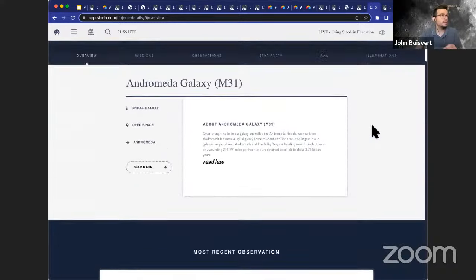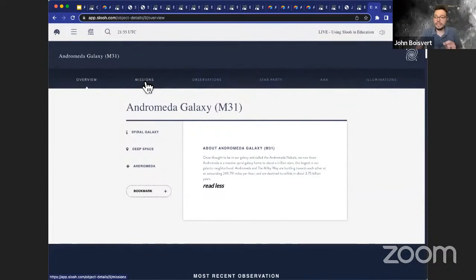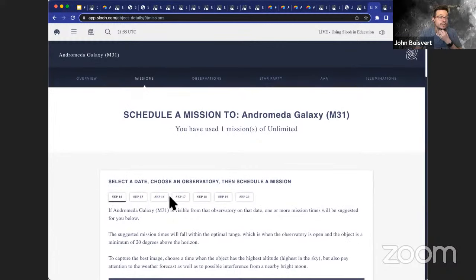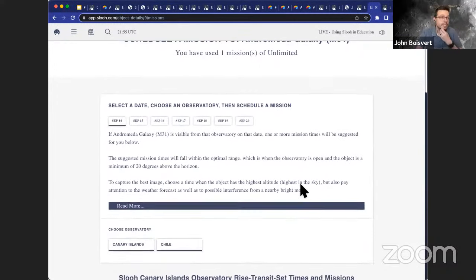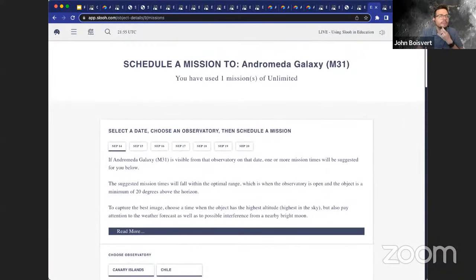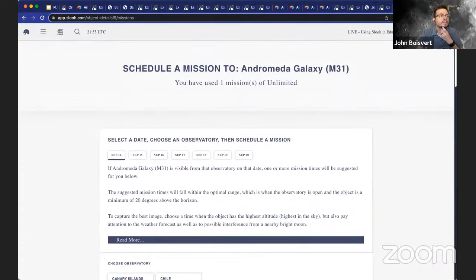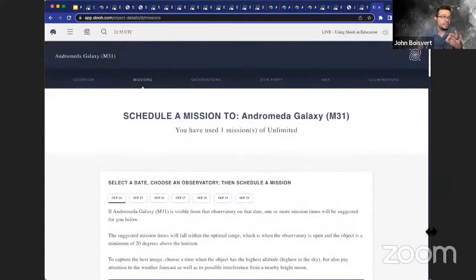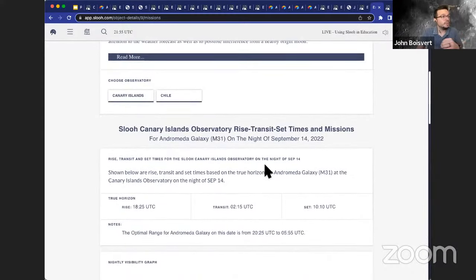But particularly what we want to show you is along the top, there's this tab that says missions. Click on the missions tab. This is where you have a little more flexibility with how your missions are going to go off on the telescopes. So at first you can choose a date up to a week in advance. Then you choose the observatory. If you choose it by clicking on these buttons, all it's going to do is direct you down the page somewhere. So Canary Islands Observatory comes first.